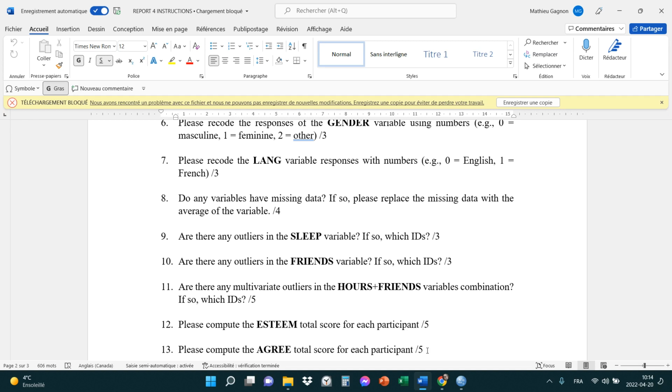Those are basically univariate outliers, but then the YouTube video makes a difference between univariate outliers, where you would use box and whisker plots and z-scores, and multivariate outliers, where here you're using your Mahalanobis distance. Are there any multivariate outliers in the hours friends variable combination? And if so, what are the IDs?